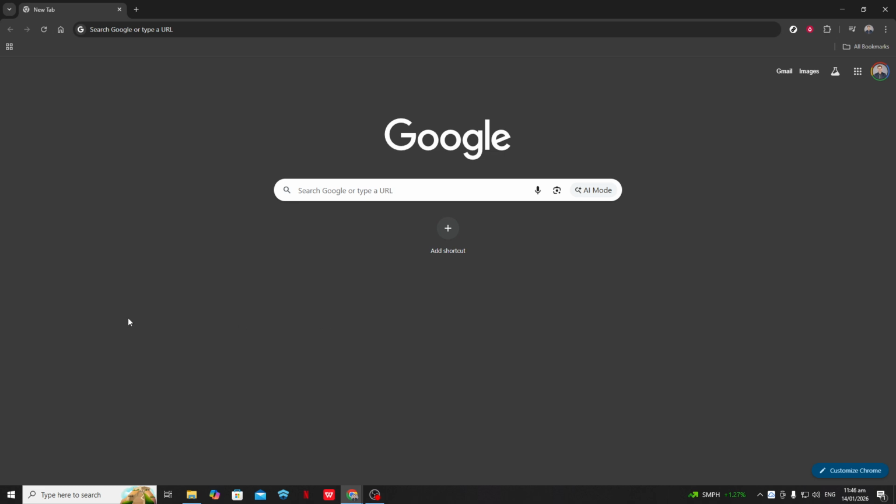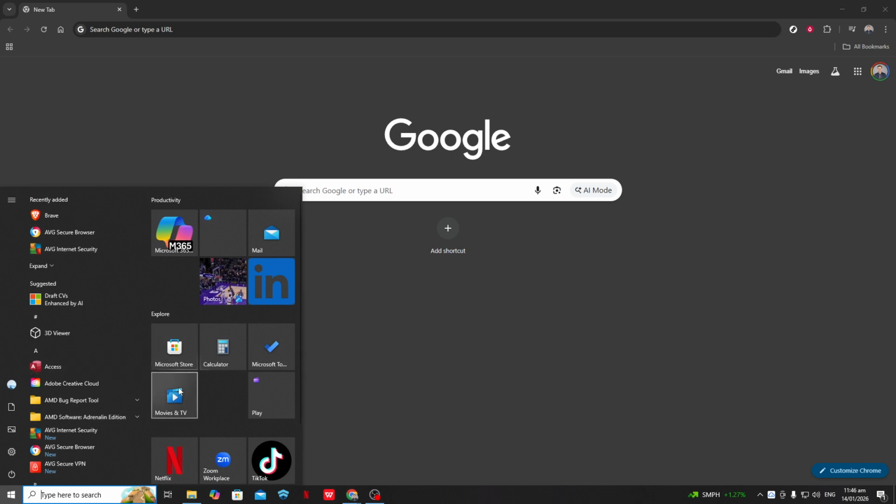First, look toward the bottom left corner of your screen for the Start button. This is usually a Windows logo. Click on that, and then begin typing the word Settings. You should see the Settings app appear in the search results. Go ahead and click on it to open.